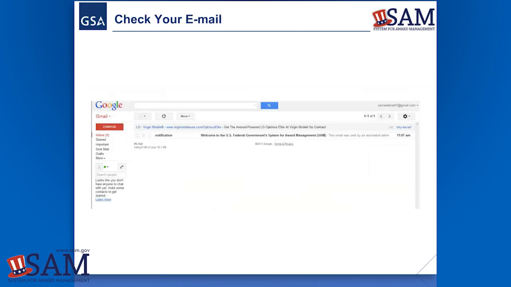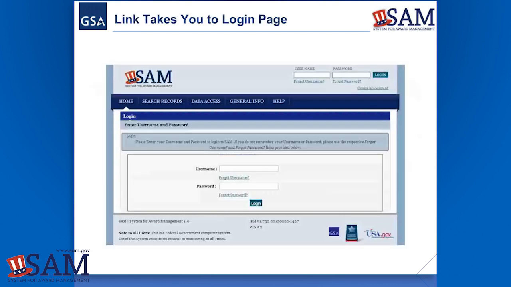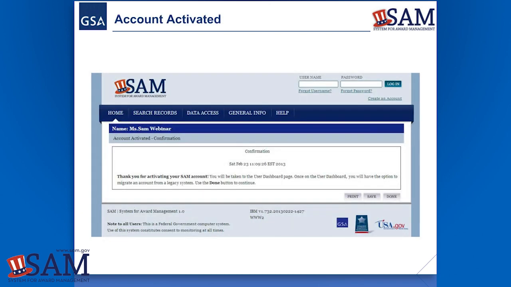So you go to your email, and you find, look, there's my welcome email. You open it up. It tells you what your username is, and it gives you the link where you need to click, or you can copy and paste and put that link into your internet browser, and that will allow you to go back to the login portal. And at this point, you'd enter your email address or your username and password and log in. And now you have actually activated your account.